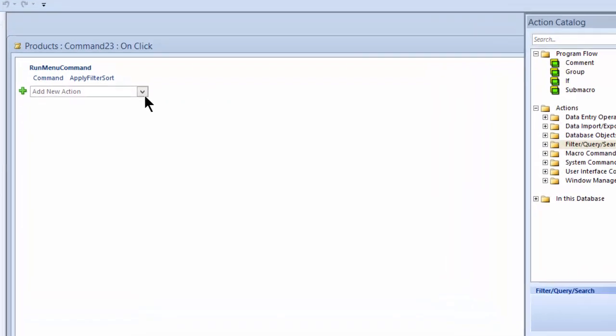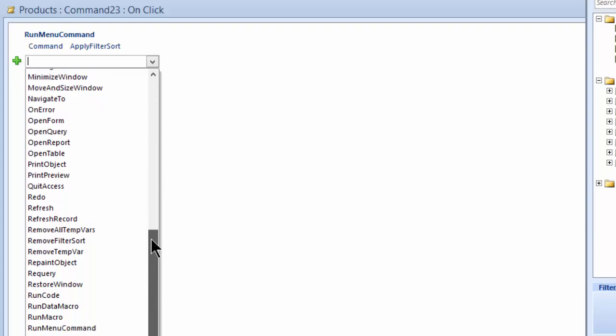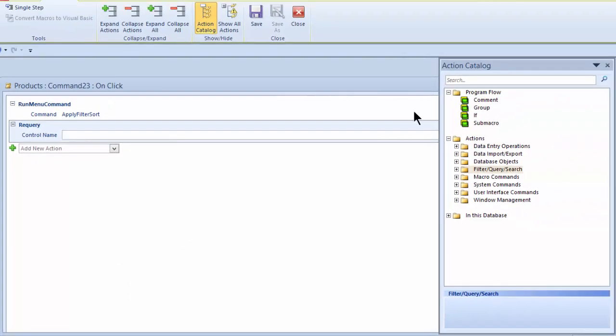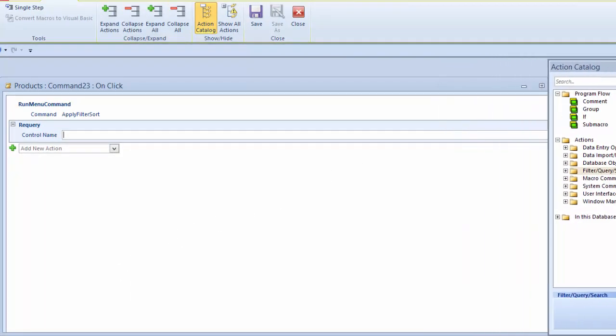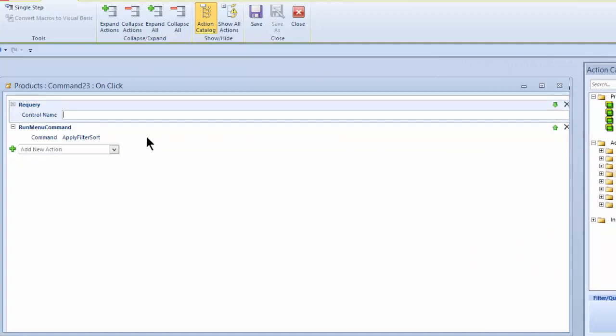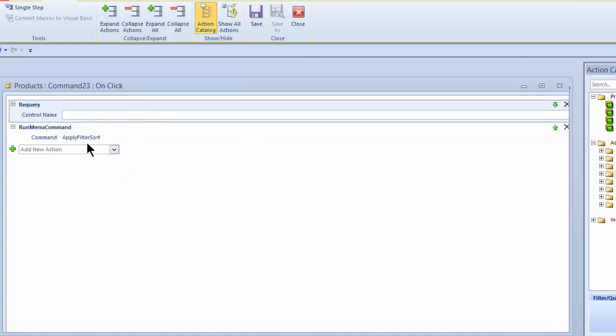So I'm going to come out here and add a second command. I'm going to scroll down here and choose this one called requery. When I click on that and leave the control name off, it will requery a particular control on my form, but if I leave it off, it'll go ahead and do the current object, which is going to be the form. Now I want this to take place before I apply the filter sort. So I'm going to click the green button here to pop this up on top. So it's going to requery, and then it's going to run the filter sort.